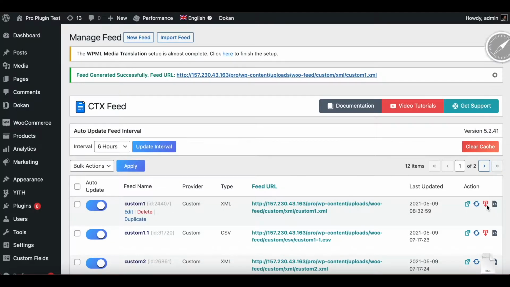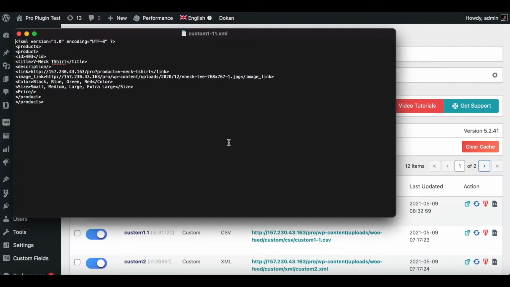Once the feed has been generated, let's take a look at it. Since we have only included the product ID 403, as you can see in our feed, we can only see one item, which is ID number 403, and that is the V-neck t-shirt. I know that this V-neck t-shirt is a variable product, and it has many different variations with these attributes.